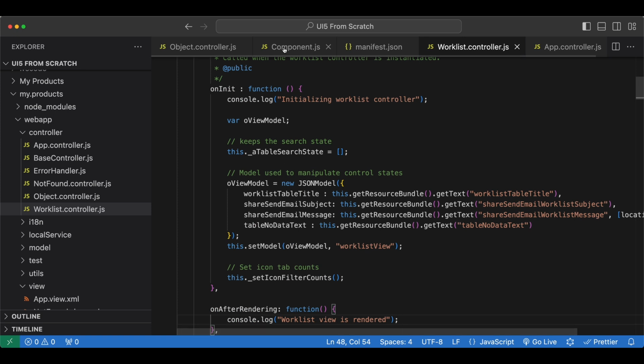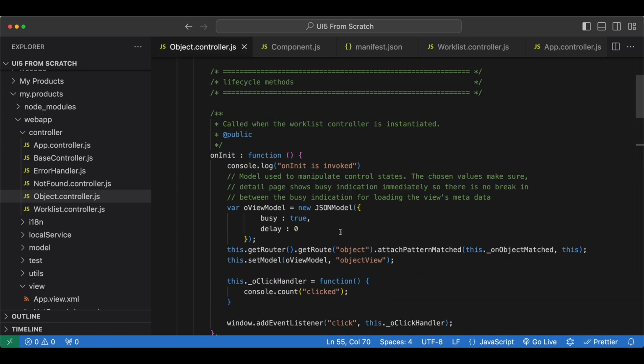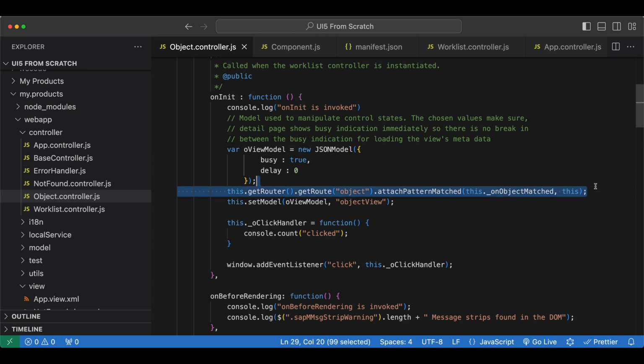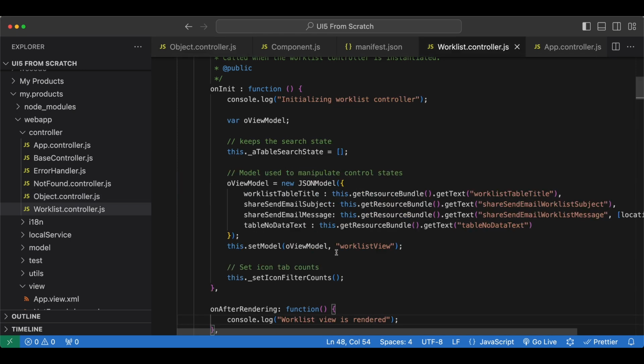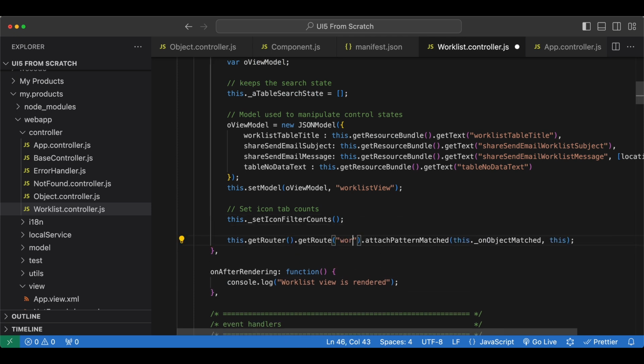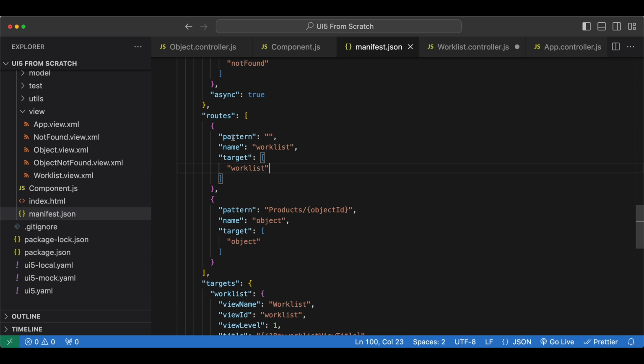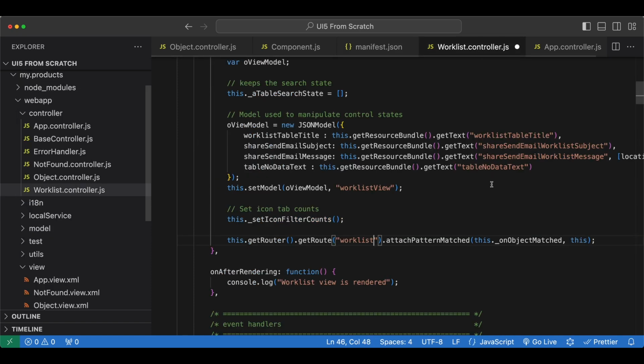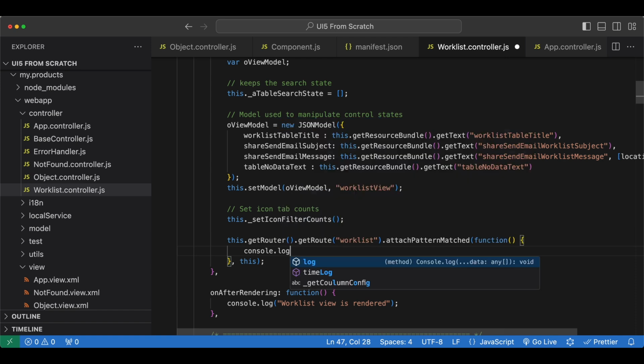And for that, let's copy our pattern matched event handler from our object controller and also add it here to the worklist. This route should be worklist because that's the name of our route if we check manifest.json right here. And here we can pass in a function which will just console.log worklist view placed in root control.